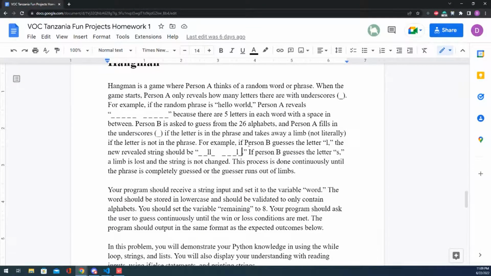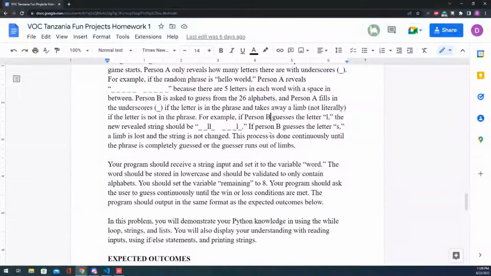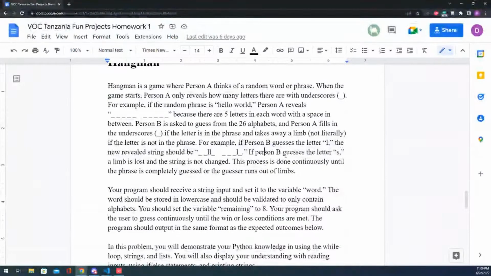If person A guesses the letter correctly, person B guesses the letter correctly. But then if person B, let's say, guesses the letter S, the letter S is not in hello world. So the string isn't changed because there's no S, and then a limb is lost. So basically you lose a chance. And then you keep doing this until one of these 2 conditions is fulfilled.